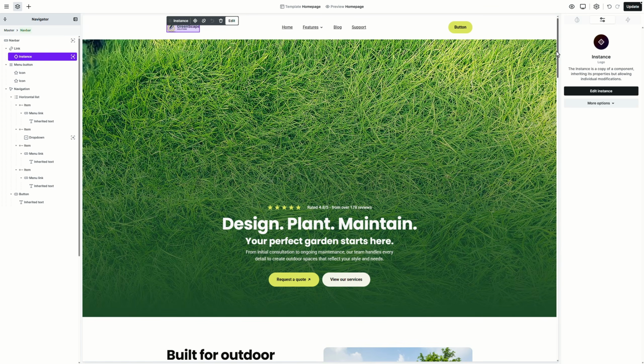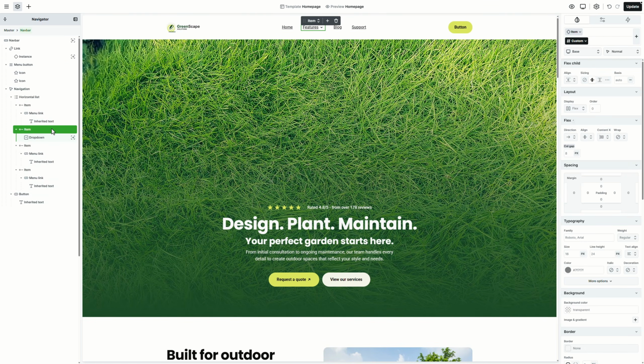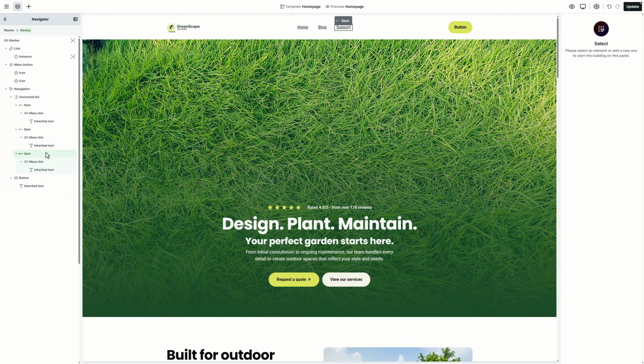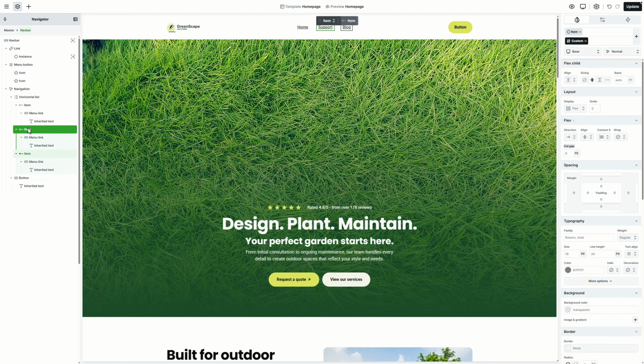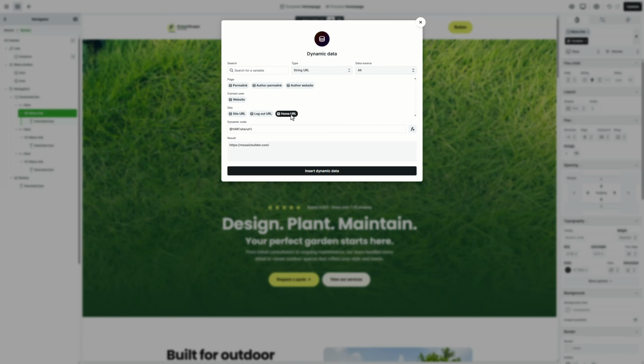Now head back up and let's clean up the menu. I don't need the features item here, so I'll remove that one. Then I'll quickly reorder the support link. And while we're here, let's check the home link real quick. You'll notice the URL isn't hard-coded. It's actually coming from dynamic data, which is super useful because if the homepage URL ever changes later, the navigation updates automatically. No manual fixing, no broken links.